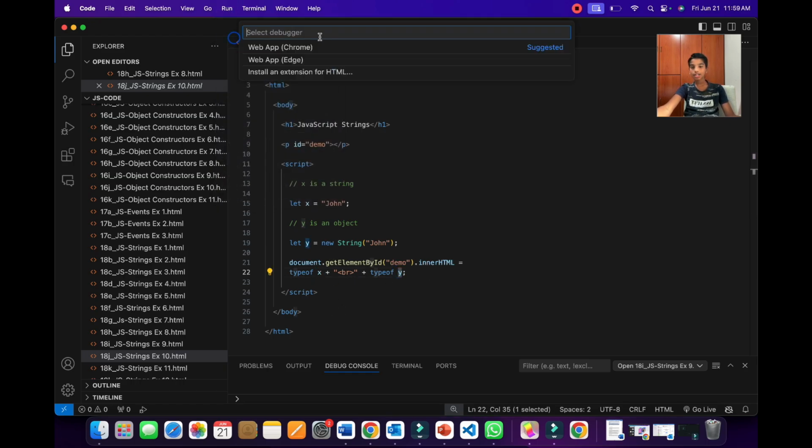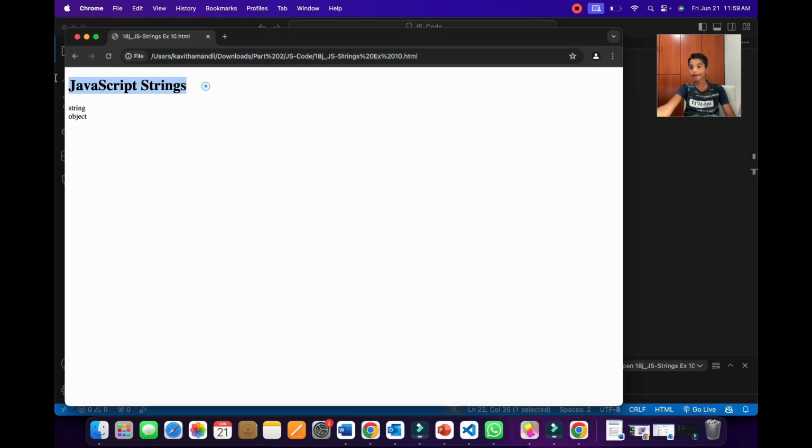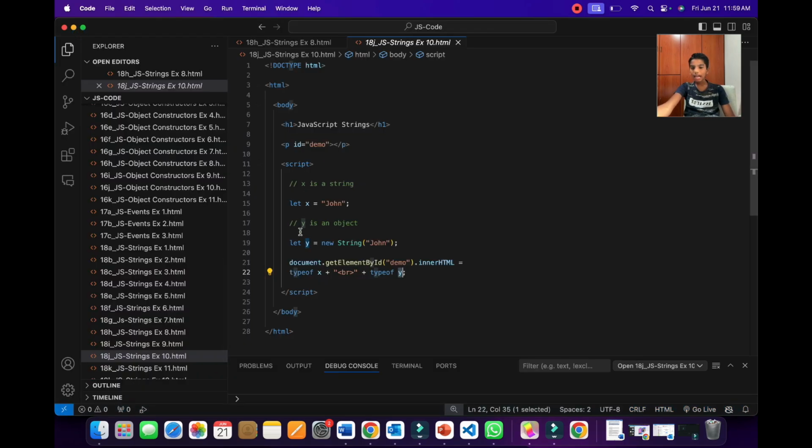So now when we run this using Chrome, as you can see over here, we have JavaScript strings, and then over here we will have string and then object, because x is a string and y is an object. So now let's go back to the PPT.